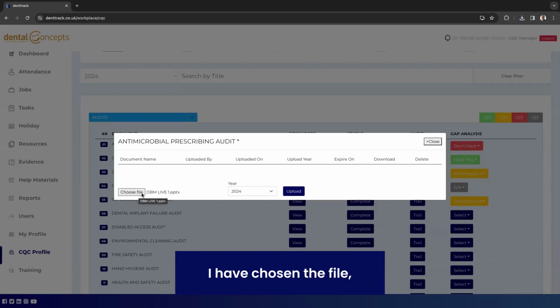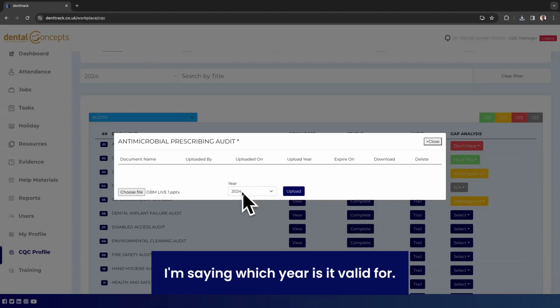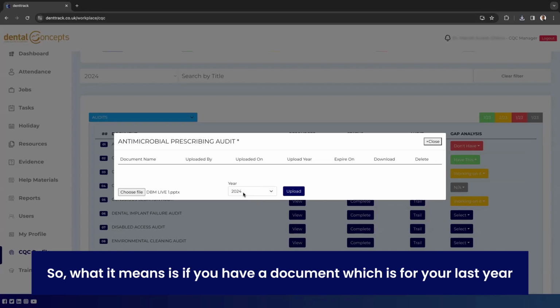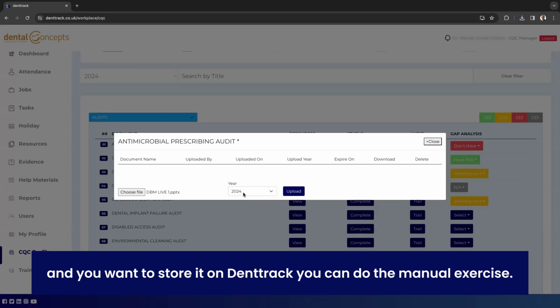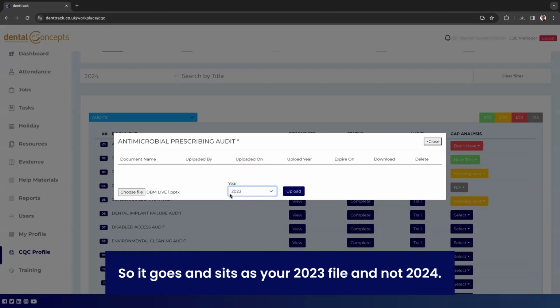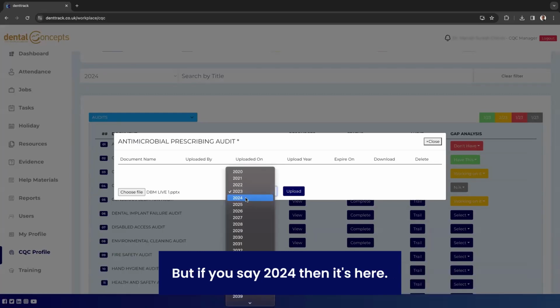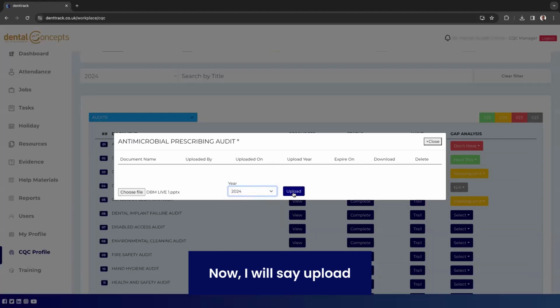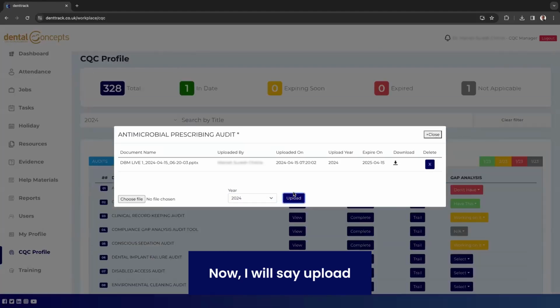I've chosen the file. I'm saying which year it is valid for. What it means is, if you have a document from last year and you want to store it on DenTTrack, you can do the manual exercise. All you have to do is change the year here and then upload it. So it sits as your 2023 file and not 2024. But if you say 2024, then it's here. Now I will say upload.